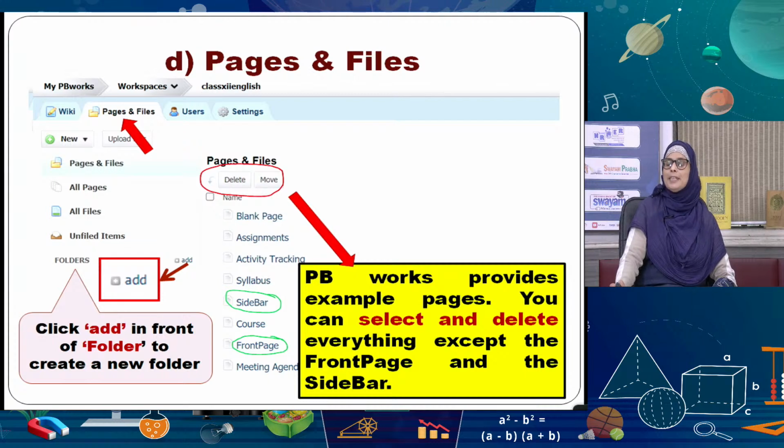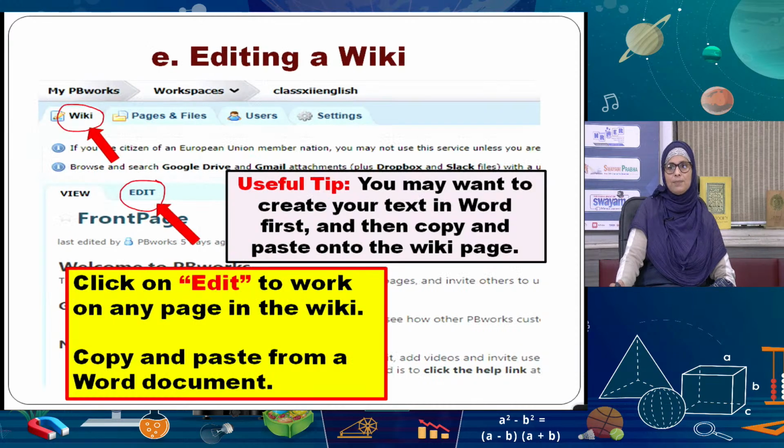Yes. In pages and files, you are seeing many pages. Actually, PBworks by default gives you so many pages. You may rename them, you may edit them using the same options which we were using earlier. Yes, you can delete the other pages as well. But as far as the front page and your sidebar are concerned, these two are marked with green. You cannot delete them. You can change them, but you cannot delete them. So other pages you can select and delete.